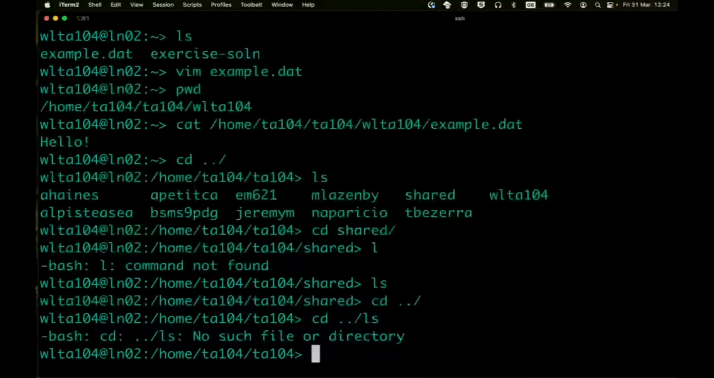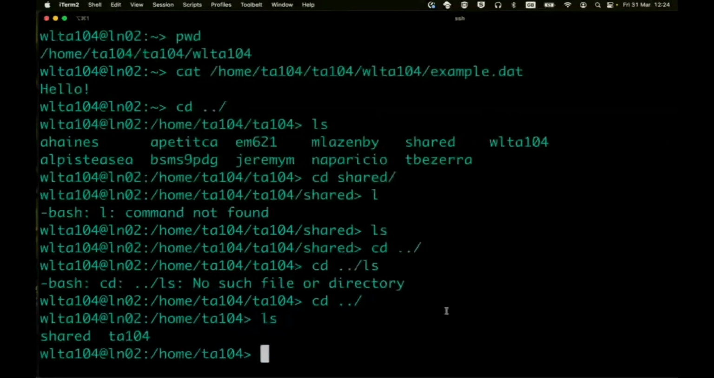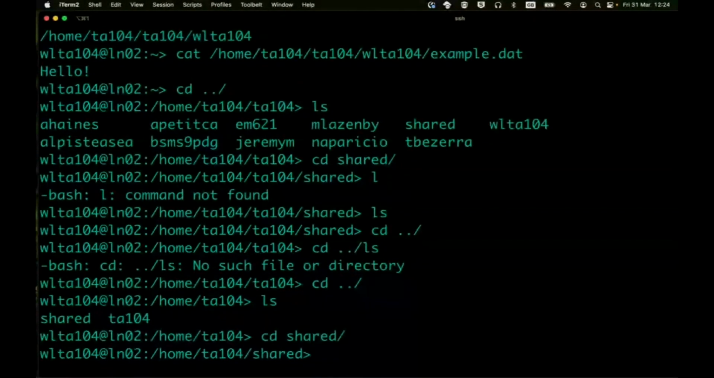But then we have another shared directory, which is in just /home/ta104. So you can see here we've just got ta104, which was where we were just now, and this shared directory. And if I cd into this shared directory, this is where we would place data to share with anyone else on ARCHER2. What you might still have to do after moving files or folders into these directories is to fix them with a chmod command. I'll actually show you.